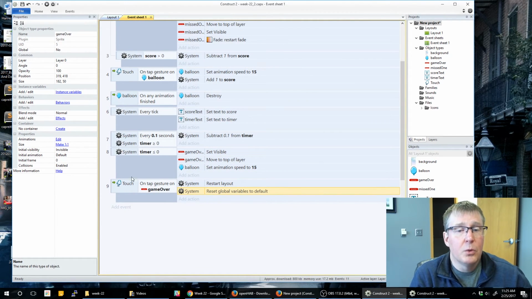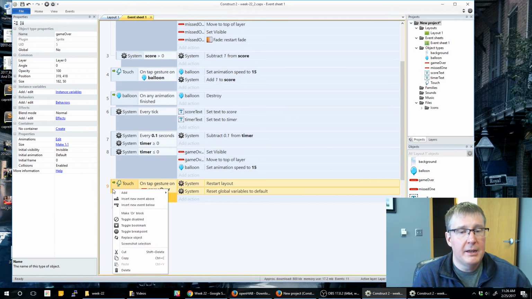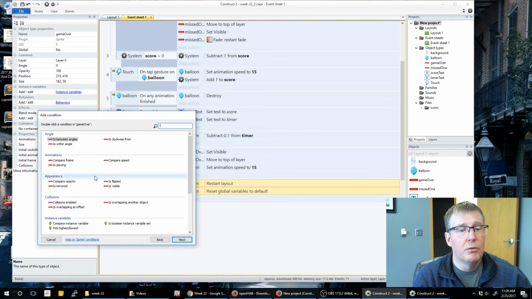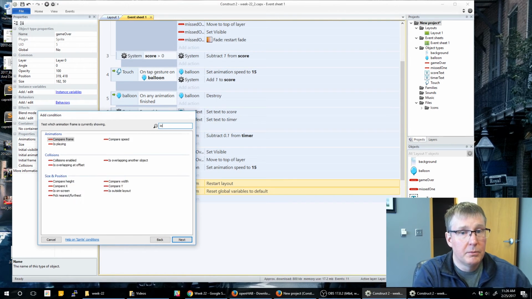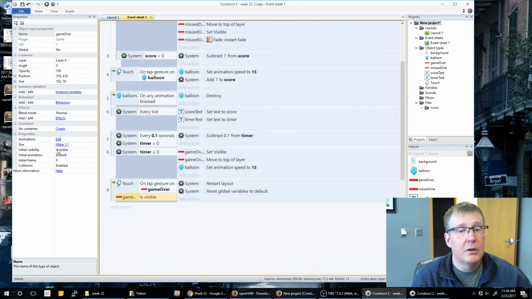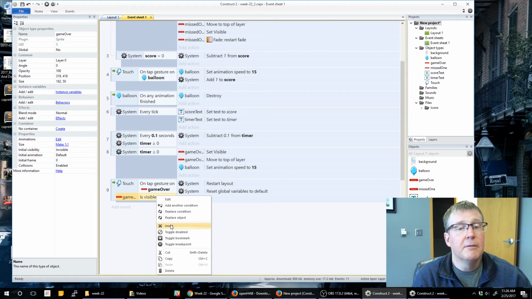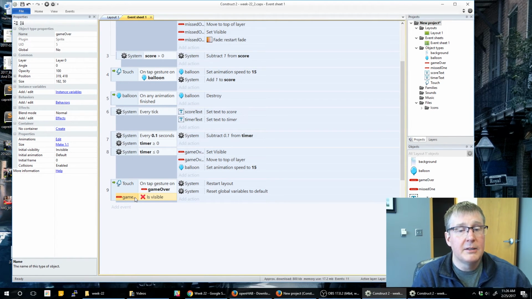Now there's one other real minor thing that we'll add. Because this is still on the screen, it's invisible, you still may tap it while the game is playing, in which case you'll restart your layout. Real simple fix for that. We're just going to simply add another condition, right click, add another condition, and we're going to say game over, is visible. And what we're going to do here is then invert that. So we'll right click and say invert. So now if you tap it and it's not invisible, then it'll restart the game. If you tap it and it is invisible, it won't do anything. Therefore, your game won't restart just by accident.